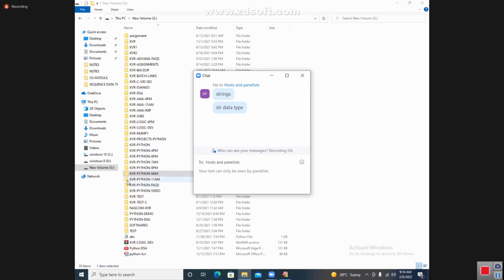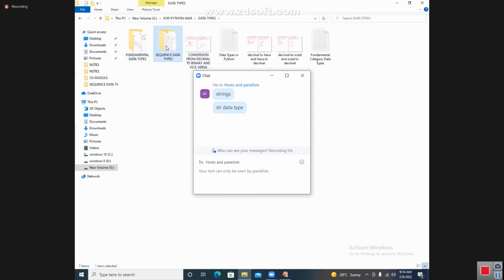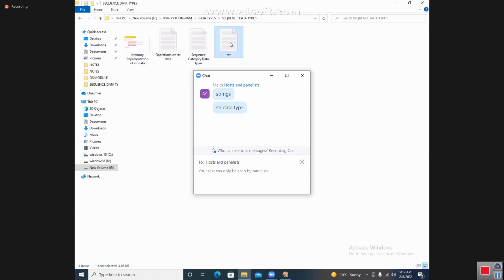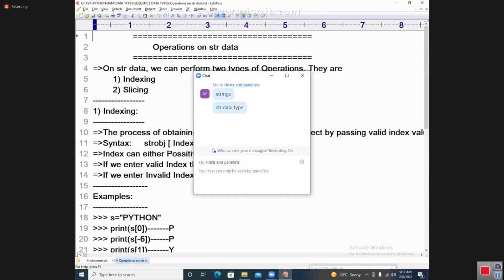Fine, students. Now it is time to move forward to the further discussion. Look at data types. Under that, sequential data types, STR data type. Operations on STR is going on. Carefully look at that. Very, very easy, not difficult. So the memory representation also I will open.